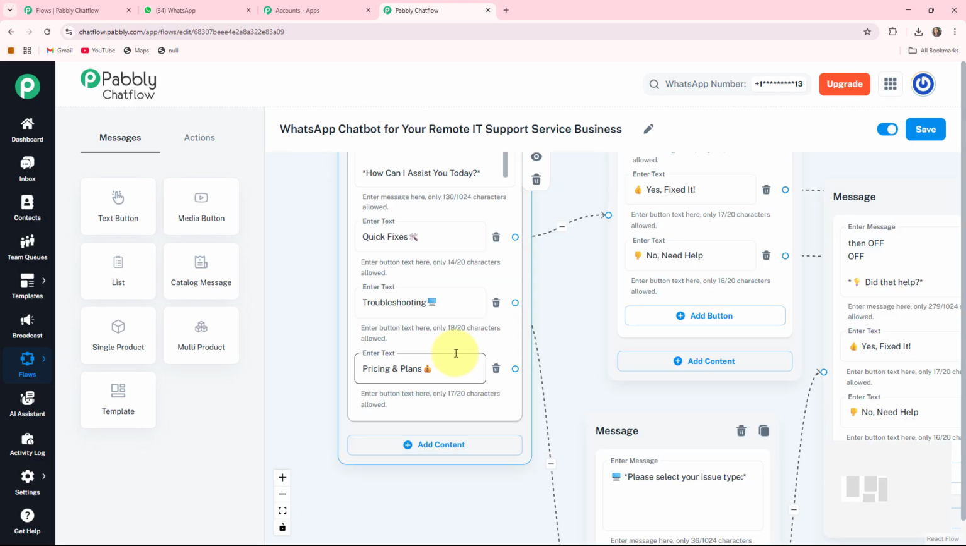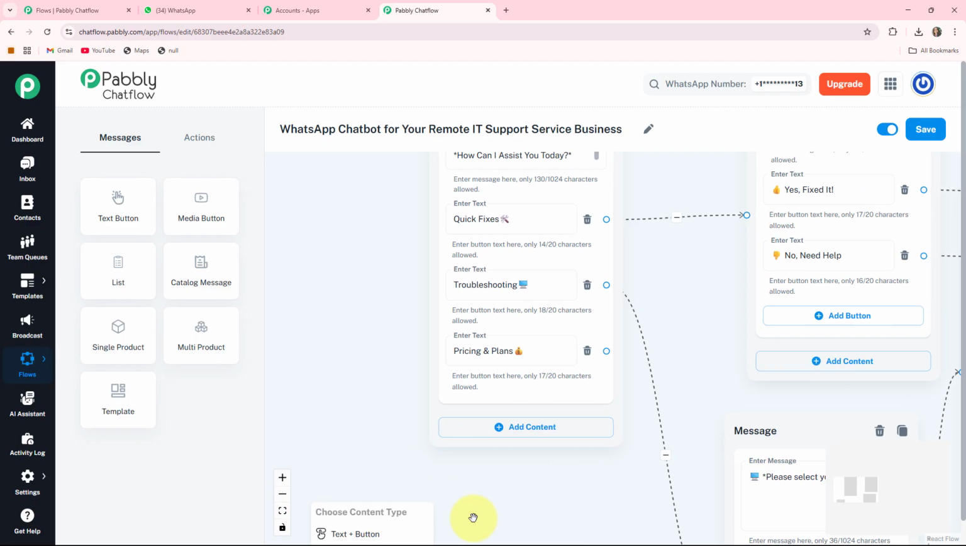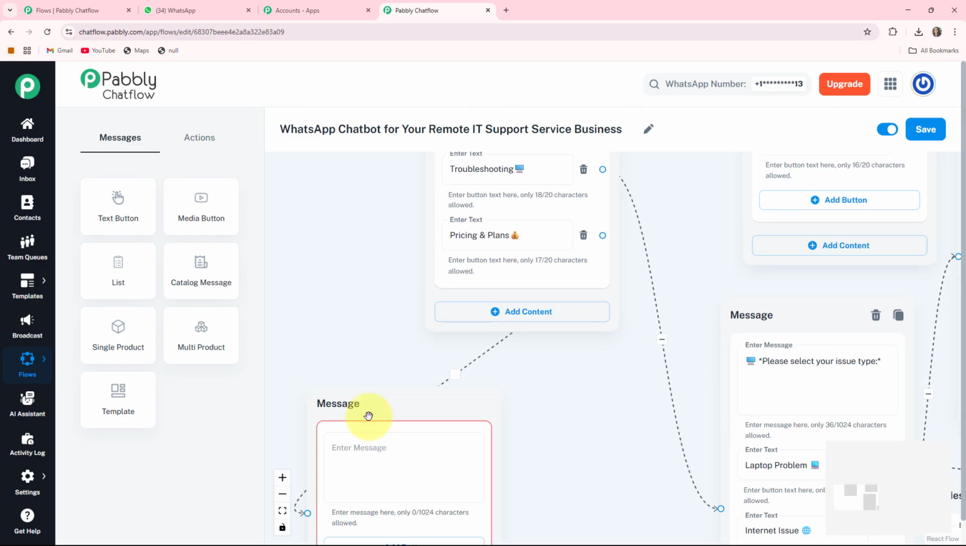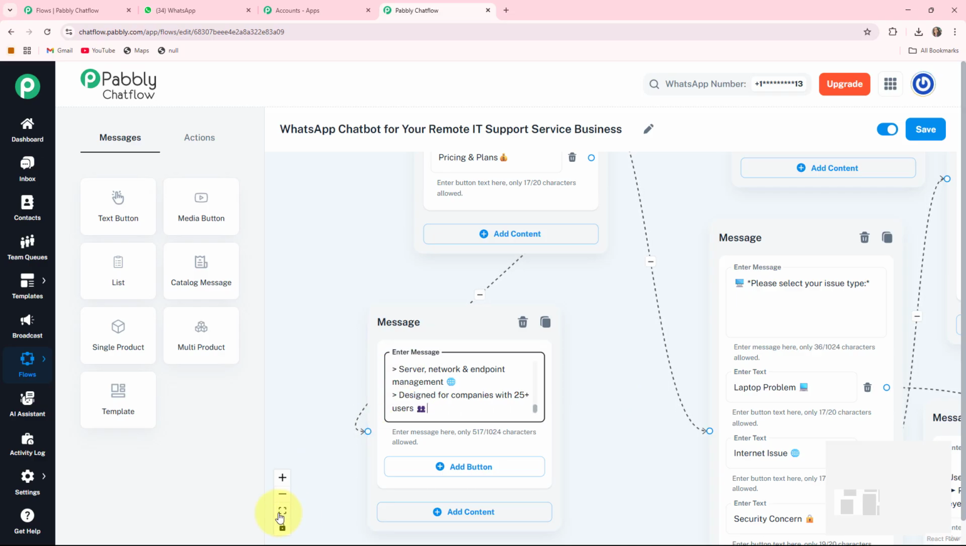Here I write it. Now if my clients want to know about the pricing and plans that I am offering to them, then they will click on this button. So my bot will respond to them. For this, I'm clicking on this circle, drag a line, choose content type as text plus button, and writing the pricing and plans details that are available in my remote IT support service. Here I write it. Our flow is completed.